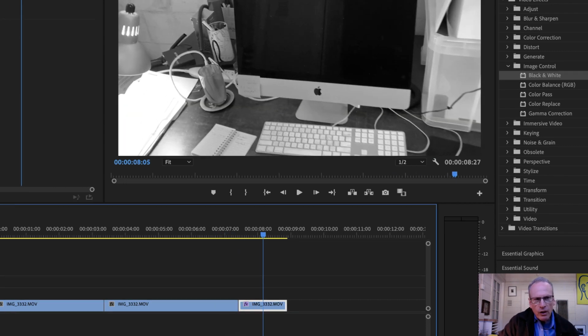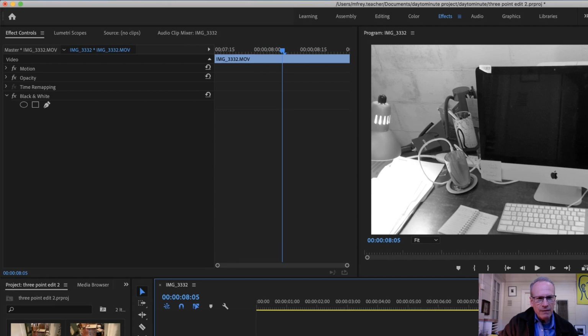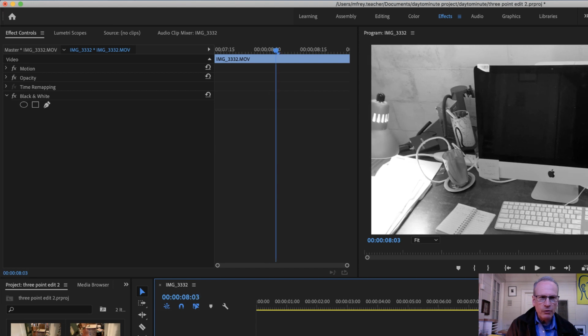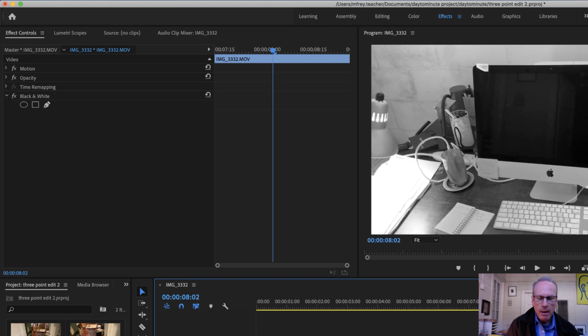Now, there's another window that you'll need besides this effect window, and that is the effect controls over on the other side. And notice right now it says FX, that's for effect, black and white, and it's set right there. Now, there's no other tweaking you need to do with this particular filter. You just apply it and it's done. But not all filters work quite the same way.